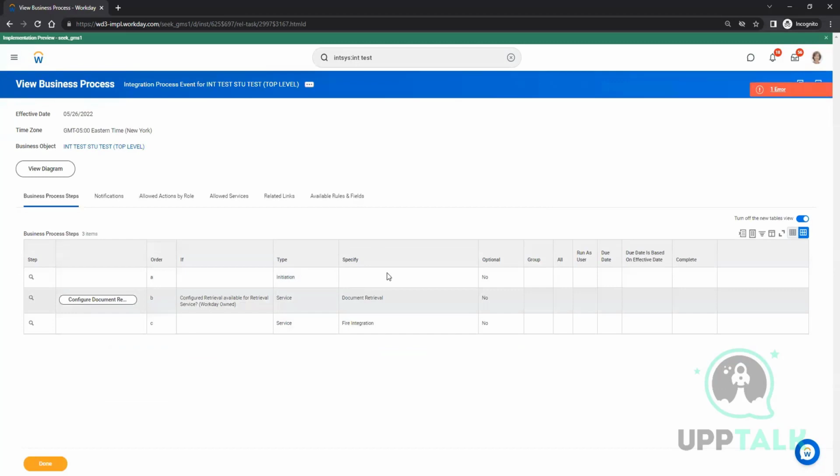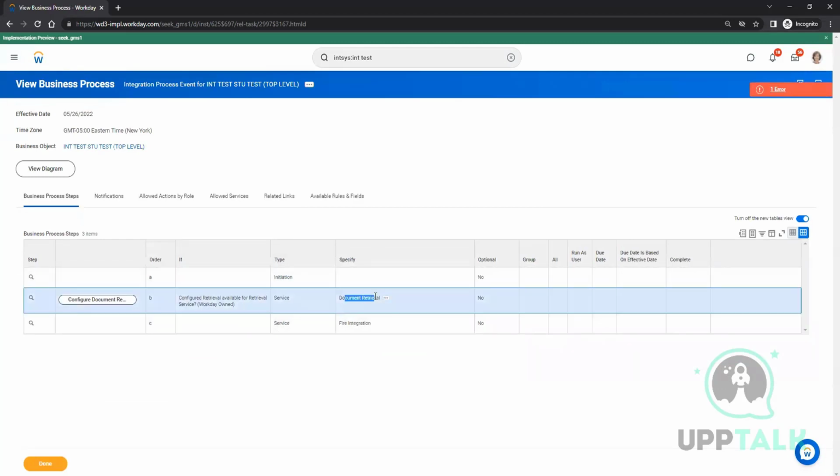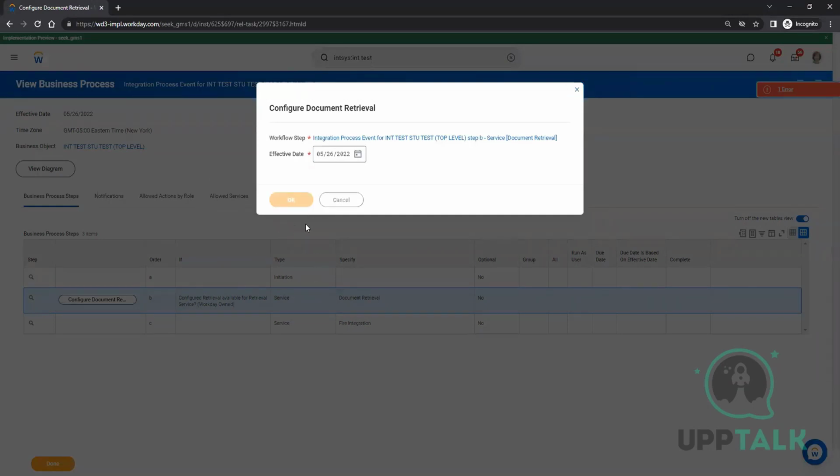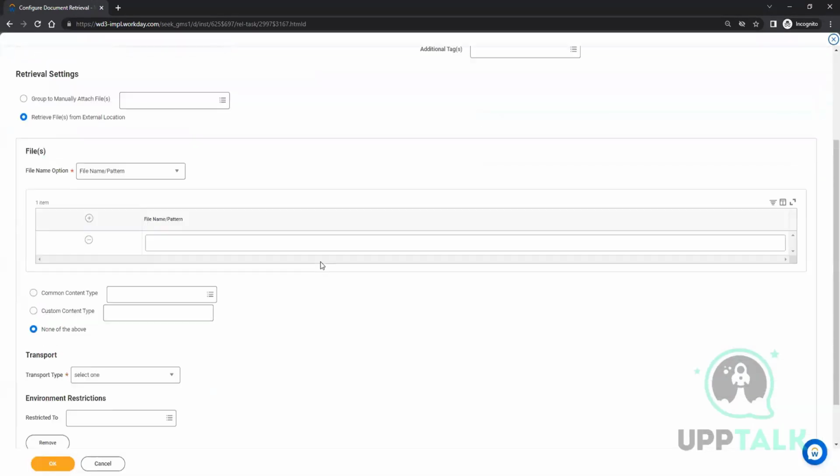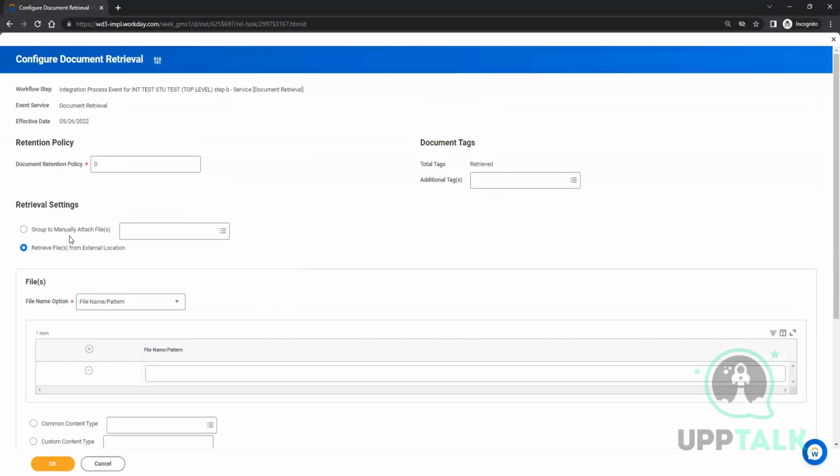And then you will configure this part here. So what will happen is, now when you trigger the integration, the next step will be document retrieval, and after that, fire integration. If you click on OK on document retrieval, this is the place where you do your SFTP configuration and all that stuff. Now, since we don't have SFTP, what I will do is say manually attach the file. So I will give the group name as integration admin.